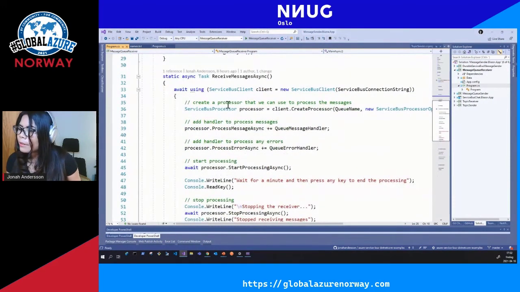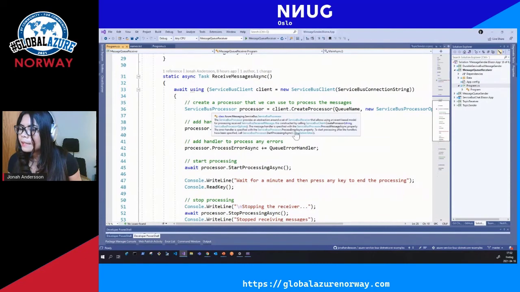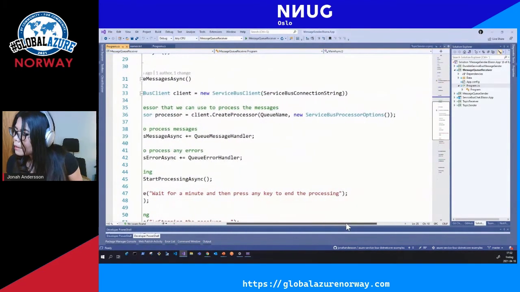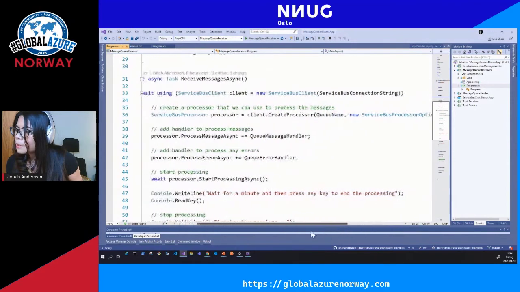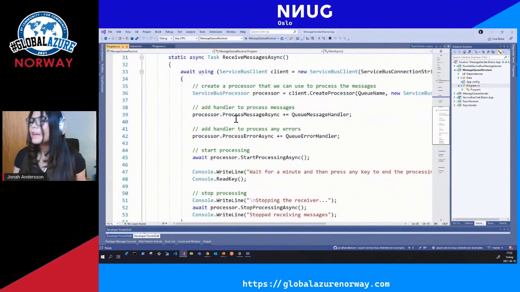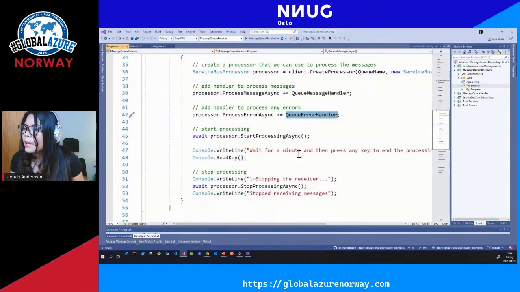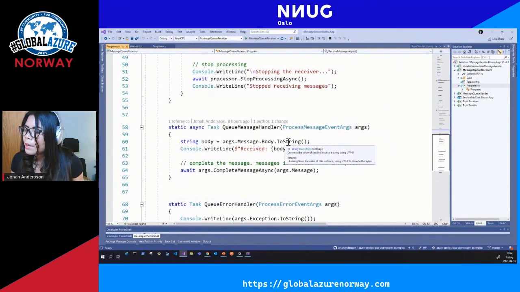And here I also use the service bus client, and this time it's kind of different. I use the service bus processor and send in my queue name and the service bus processor options. And in my options, I can add a message handler to process the messages, and also a queue error handler to handle the errors. And when it's done, it's going to start processing and log it. But I will go into how the message queue handler looks.